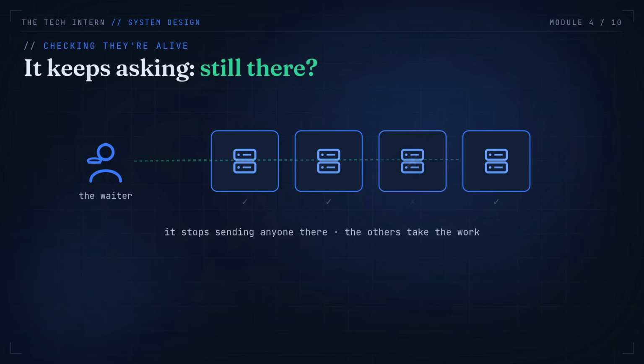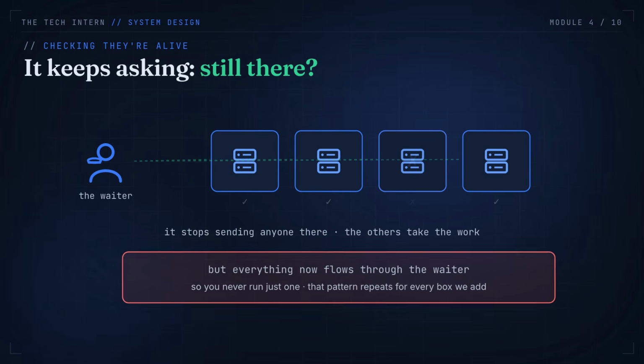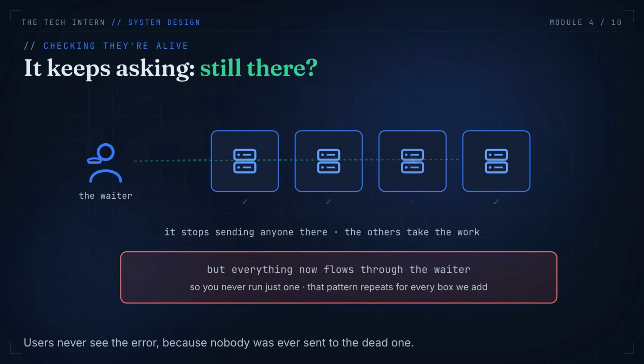Which raises the obvious question, and I want you to have already spotted it. Everything now flows through the load balancer. So what happens when it dies? Same answer as always. You don't run one. You run at least 2. We'll come back to this properly because that pattern is about to repeat for every single component we add.